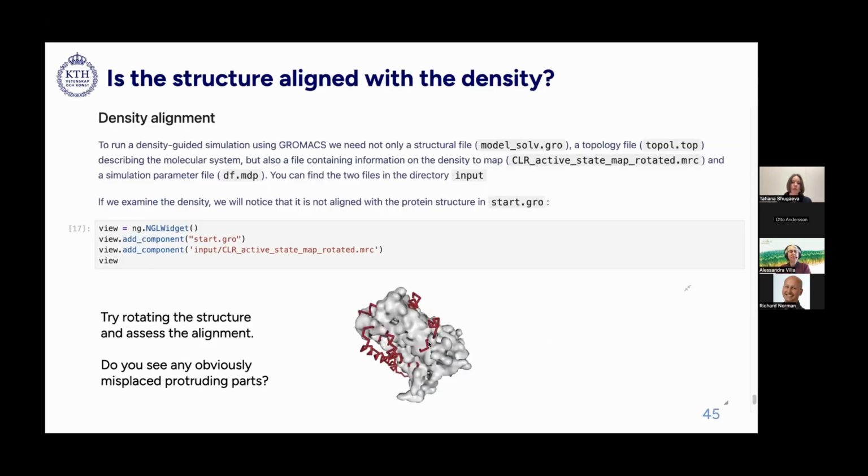You can move on. And now we switch to probably the most important part, or maybe not the most, but the density alignment. If we visualize the density at the same time as the protein, we can see that it looks weird. When you go through the tutorial, you'll be able to rotate it and you will see that it really doesn't look good.